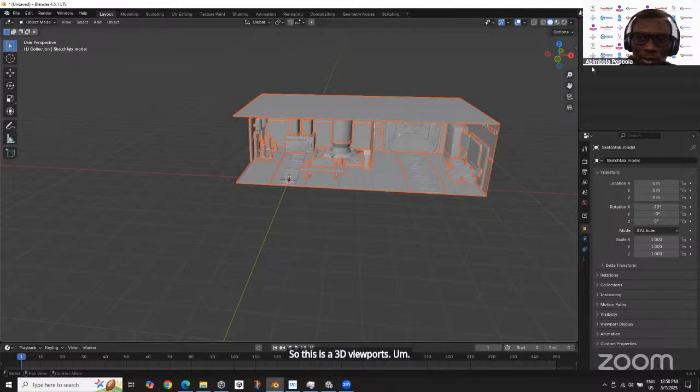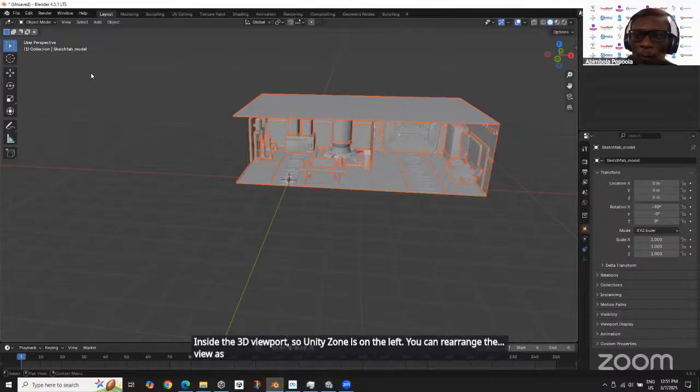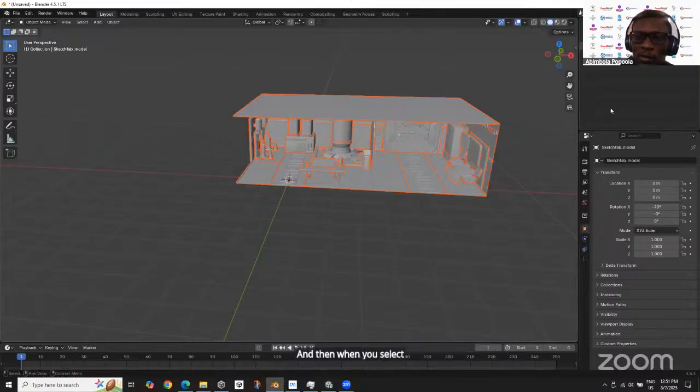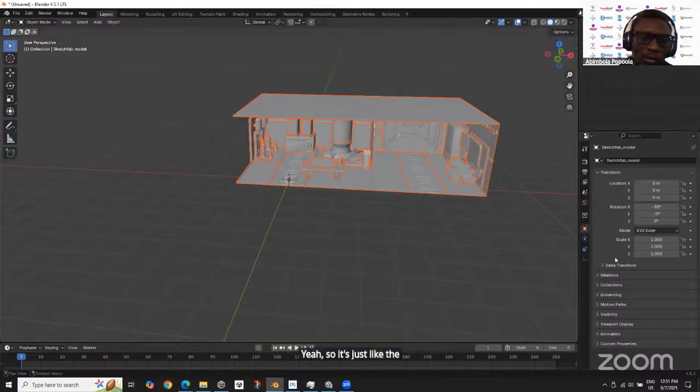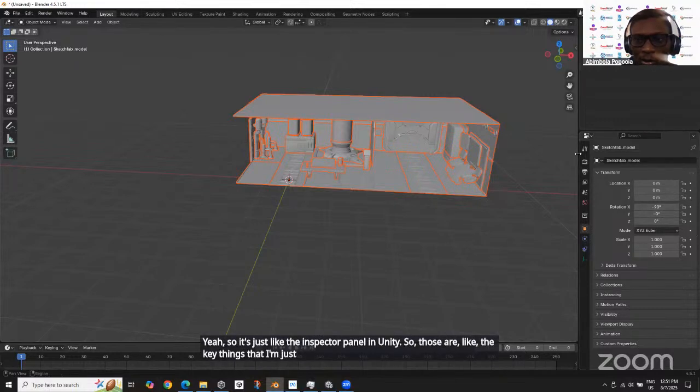Just like in Unity, we have the scene, which is like the hierarchy in Unity that shows the list of the objects inside the 3D viewport. So Unity's one is on the left. You can rearrange the view as you like as well. And then when you click on an object, you see more details about it here. You can choose the type of detail you want to see here. So it's just like the inspector panel in Unity. Those are the key things that I'm going to focus on, so we don't take too much time.